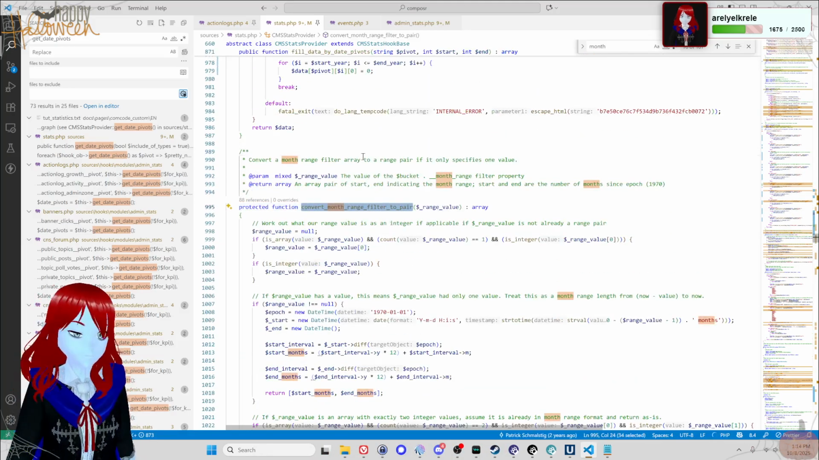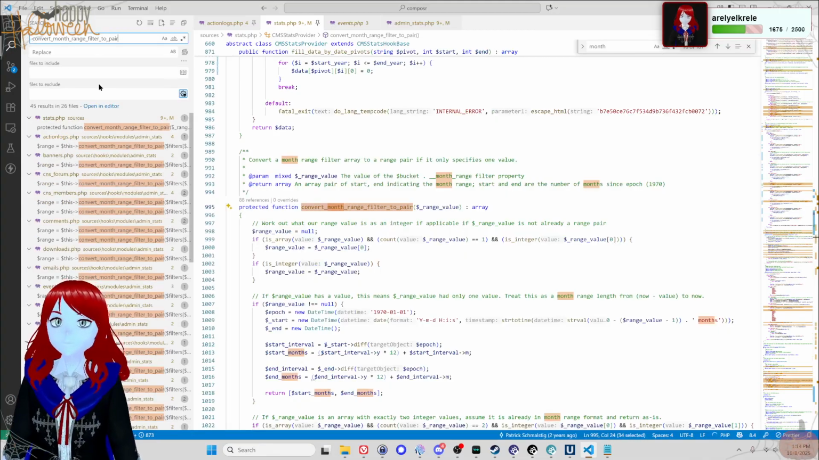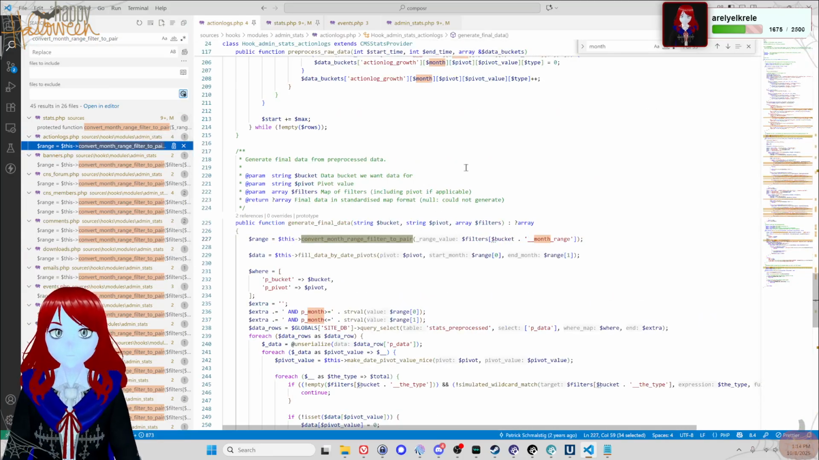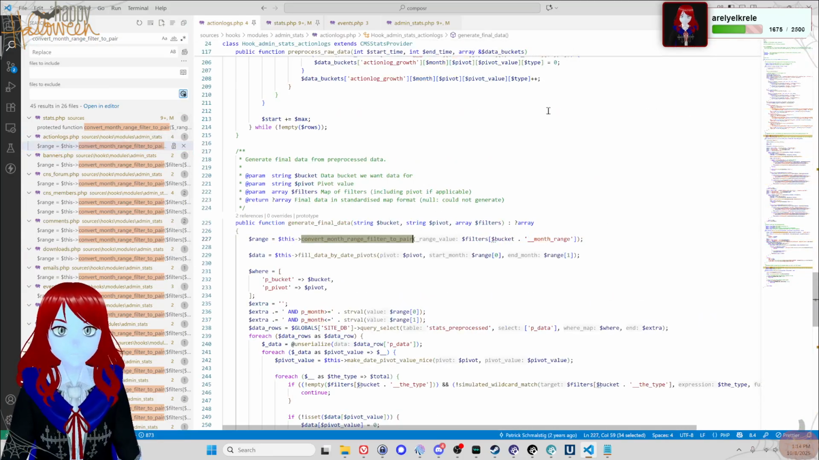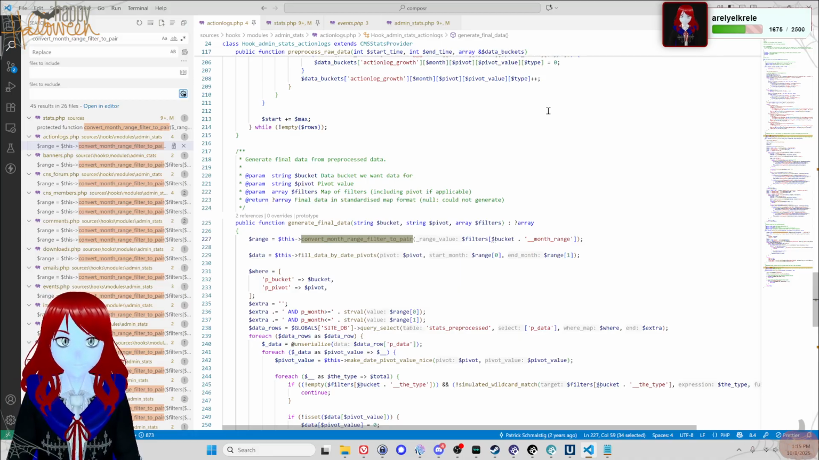How are we using this? It's being used in the generator final data, the first month range to pair. The range value is what is specified in the filter.